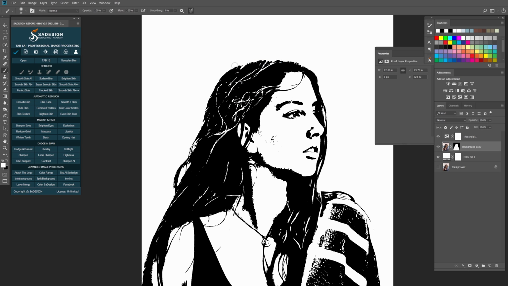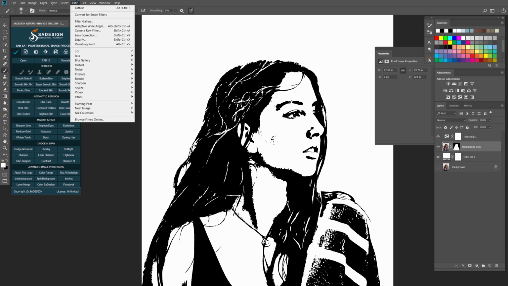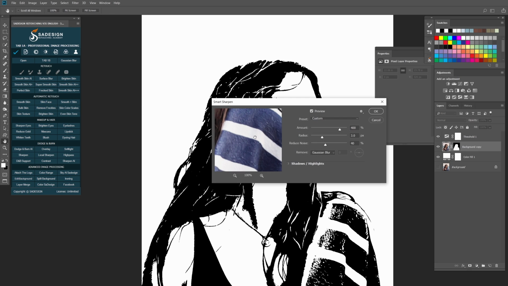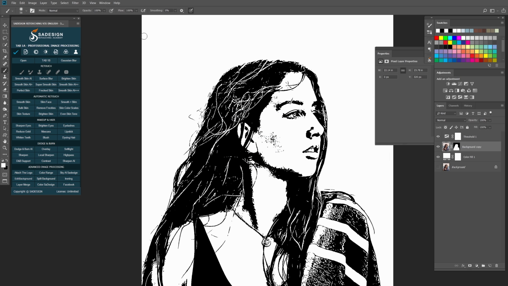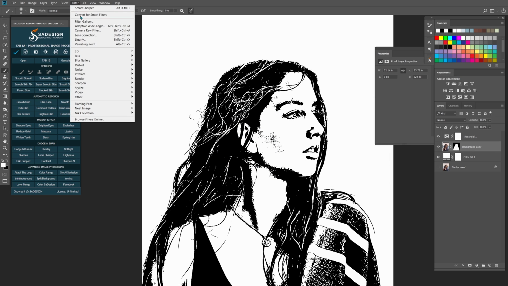Next, we'll sharpen it. Go to Filter, Sharpen, Smart Sharpen. The amount is 400. Radius is around 3 pixels and reduce noise 40%. We will repeat the step of diffuse twice to enhance the effect.